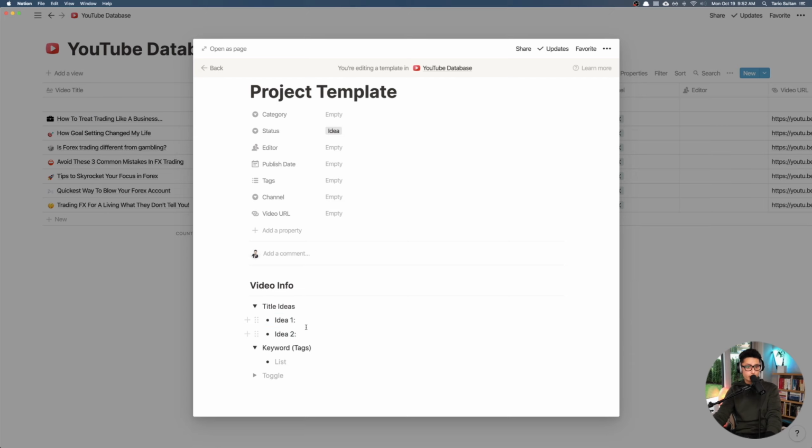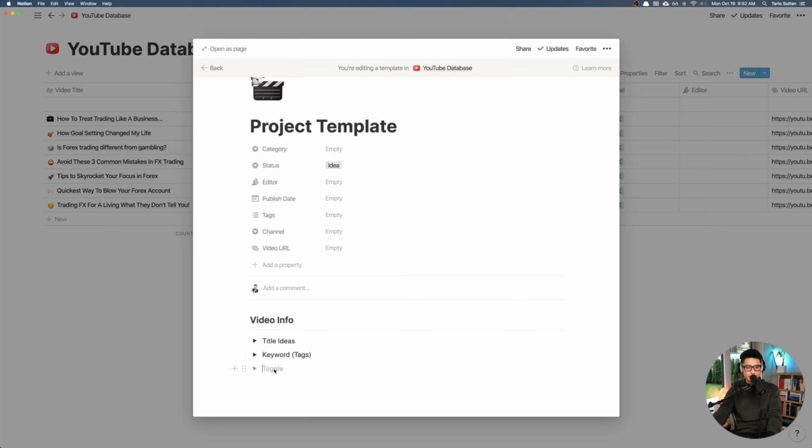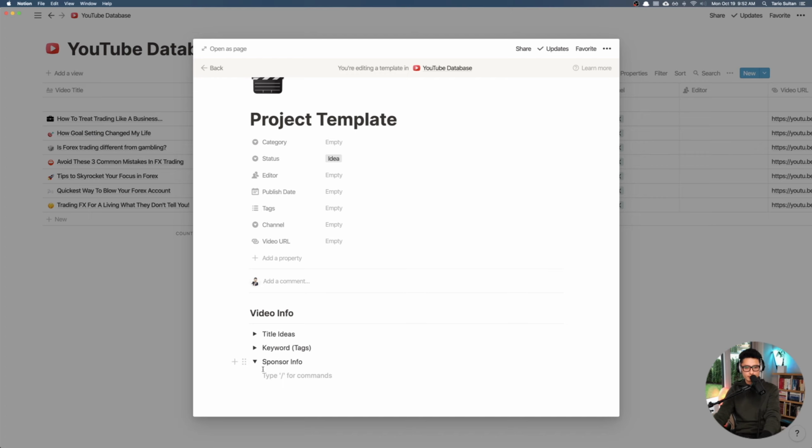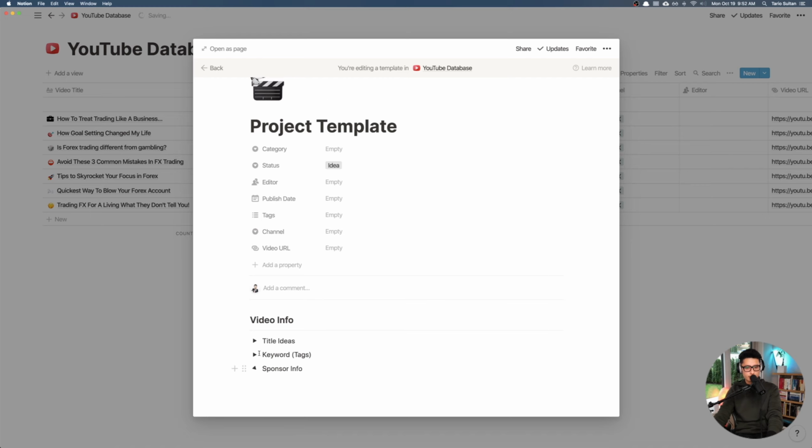So for 1 and 2, we're not going to type any information because this is going to be a template, right? So we're going to close it off. Keyword, I want to have a bullet point, but I don't want to enter it. Close it off. And the next one, we can do sponsor information. In here is going to be name, website. So close it off. Sponsor information, again, if you're not sponsored, you definitely don't need this. For us, we don't need that right now, but you get the point.